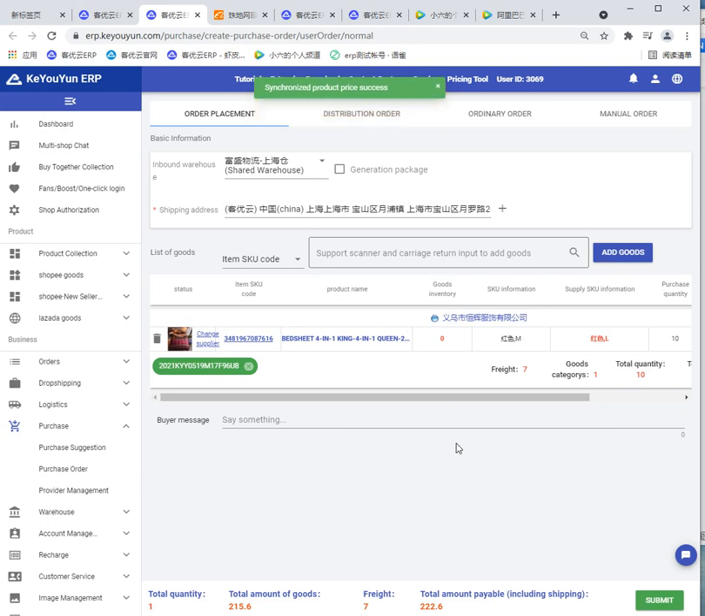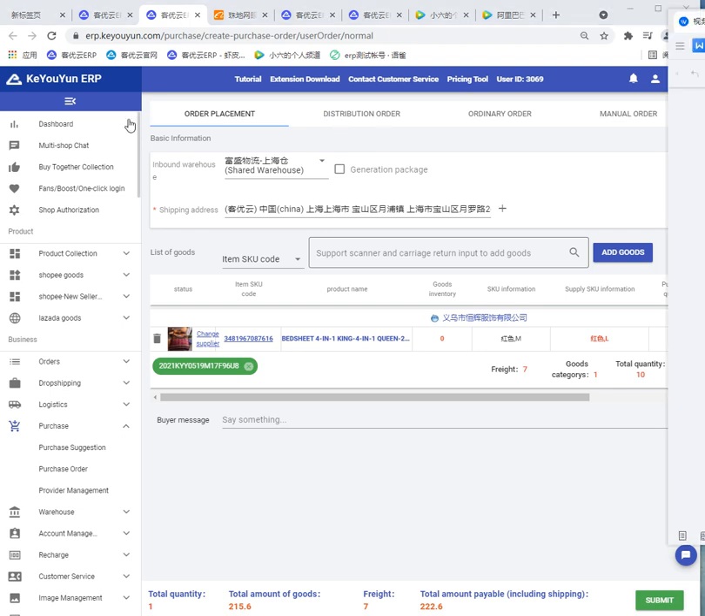Okay. So here we can see the first way to purchase this distribution order. This needs to bind the Alibaba account in advance and to establish a distribution relationship with the manufacturer of Alibaba, and then we can purchase and place orders as a manufacturer and distributor.